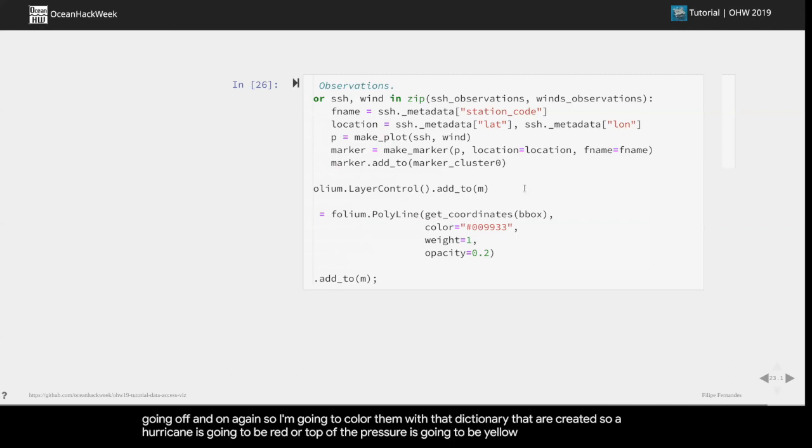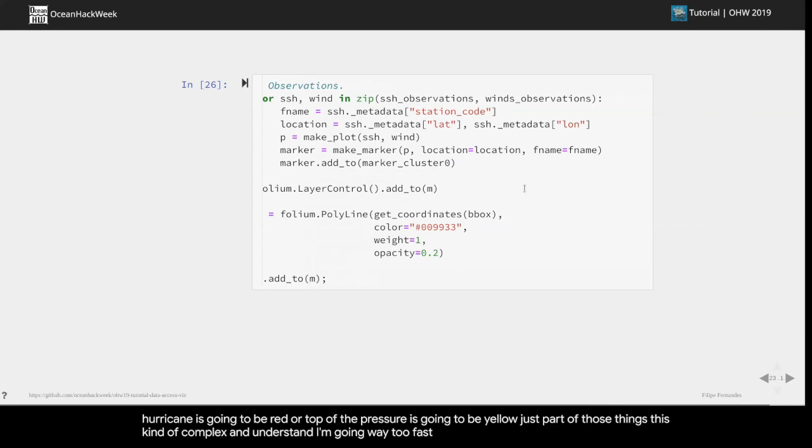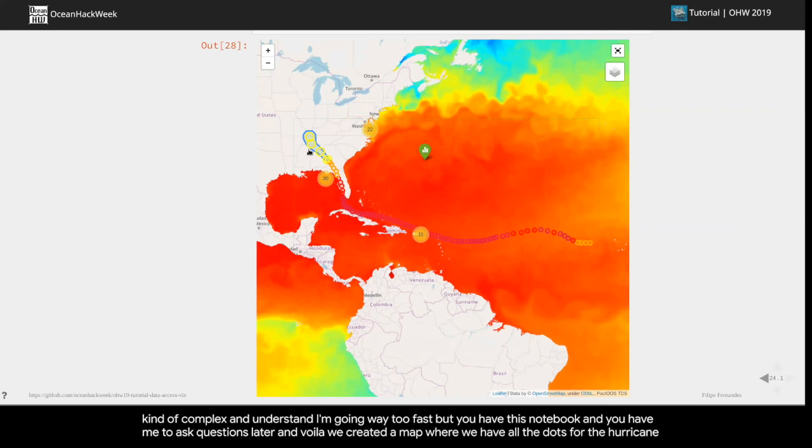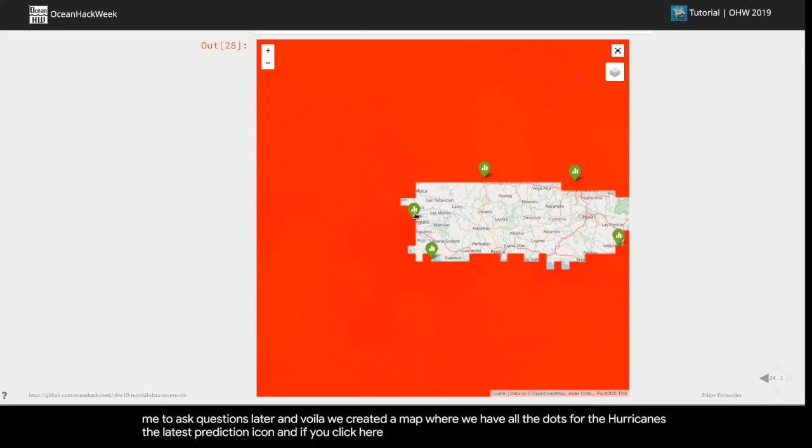Just plotting those things. This is kind of complex, and I understand that I'm going way too fast, but you have this notebook and you have me to ask questions later. And voila, we created a map where we have all the dots for the hurricanes, the latest prediction cone, and if you click here, you actually have a plot with the data.